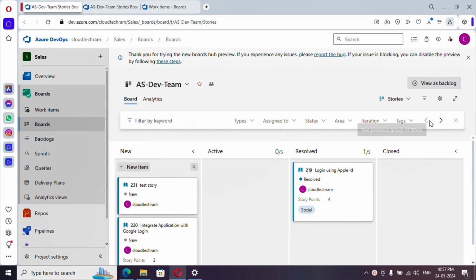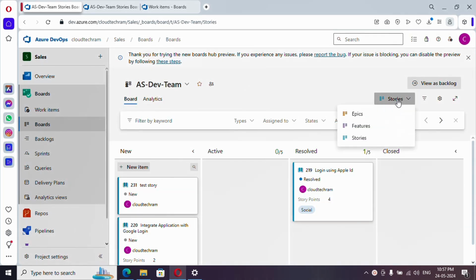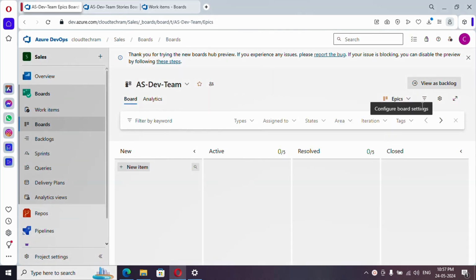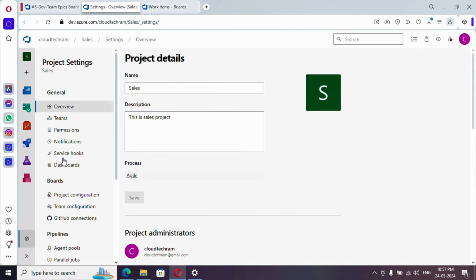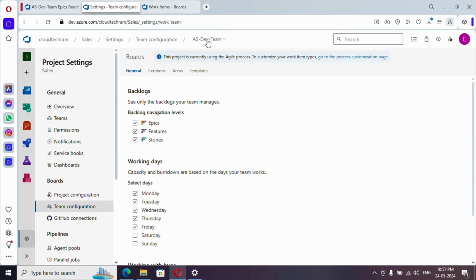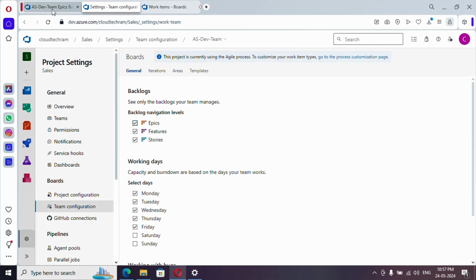Now let's explore what customization is available. First of all, just click on this. Here you could find features and stories only. What if you want to show epics here? In that case, just click on configure board settings. Here you could see backlog navigation levels. Just select epic and click on save. And now you could see epics as well. The other way is to directly go to project settings. I have already duplicated the tab: project settings, and then team configuration. Just navigate to the right team, and here you could enable it. So this is the other way of doing it.